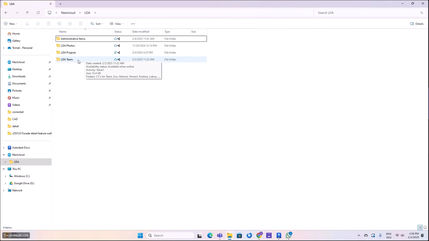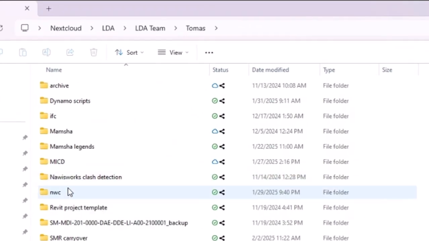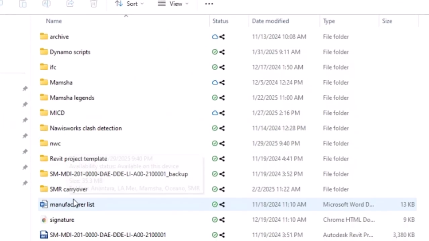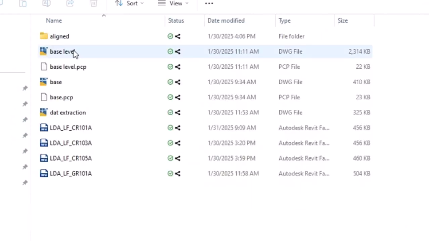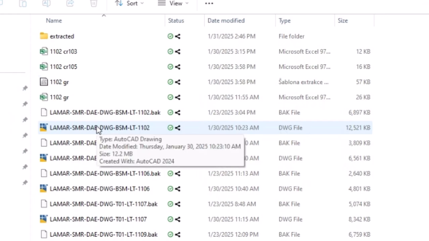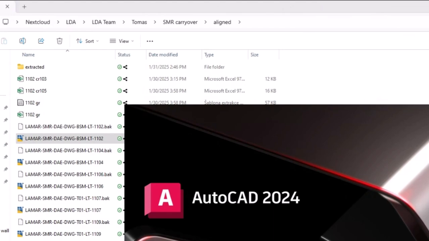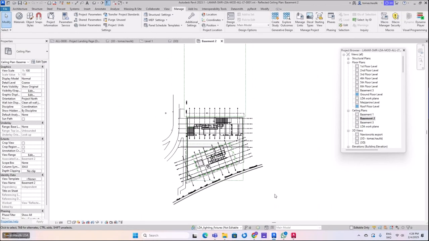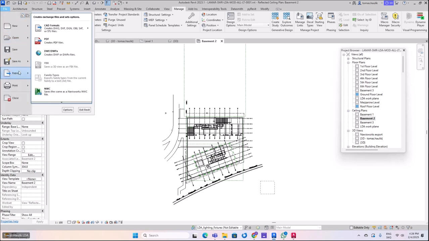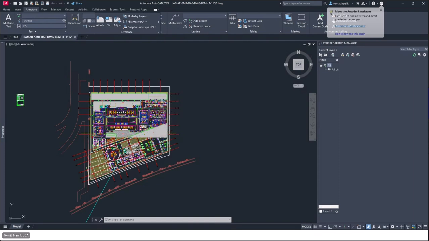The DWG files need to have some preparation. They need to share the same coordinates as the Revit file. So if I open here SMR carryover, aligned, all my plans are already aligned. What that means is if I open this in AutoCAD, I could export a DWG from this Revit file and if I paste it into the CAD, it will paste exactly into the same space.